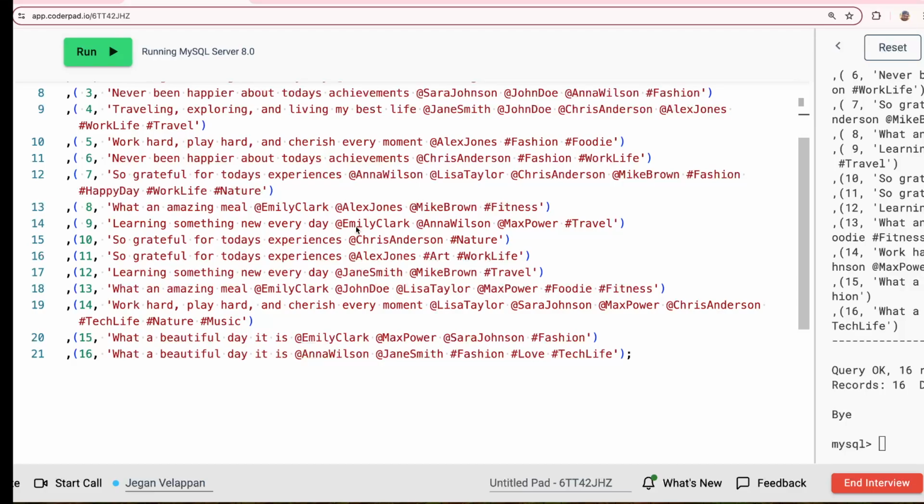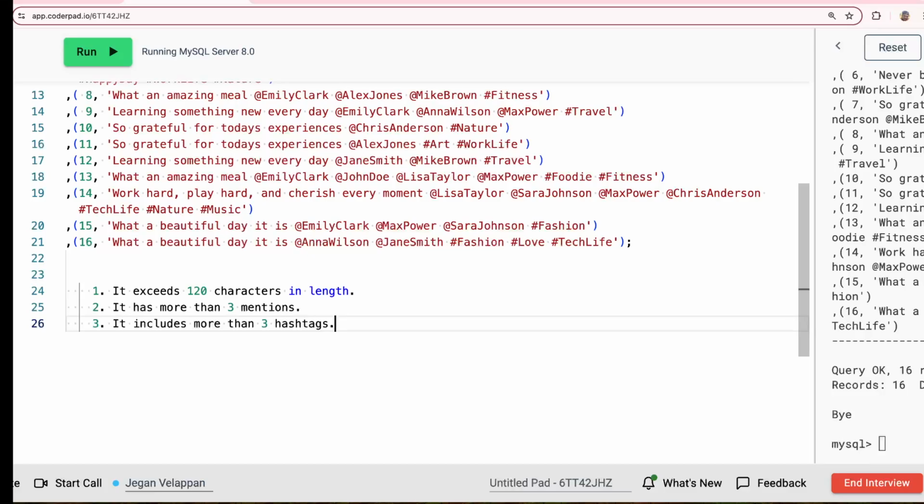So what is the definition of an invalid tweet? They have given three definitions. The first one is the tweet length: if it's more than 120 characters, then it's invalid. Then, if they use more than 3 mentions in the content, it's invalid. The third one is if more than 3 hashtags are used, then it's invalid. If any of these conditions is satisfied, then that is an invalid tweet. So let's go one by one. Let's comment this out.